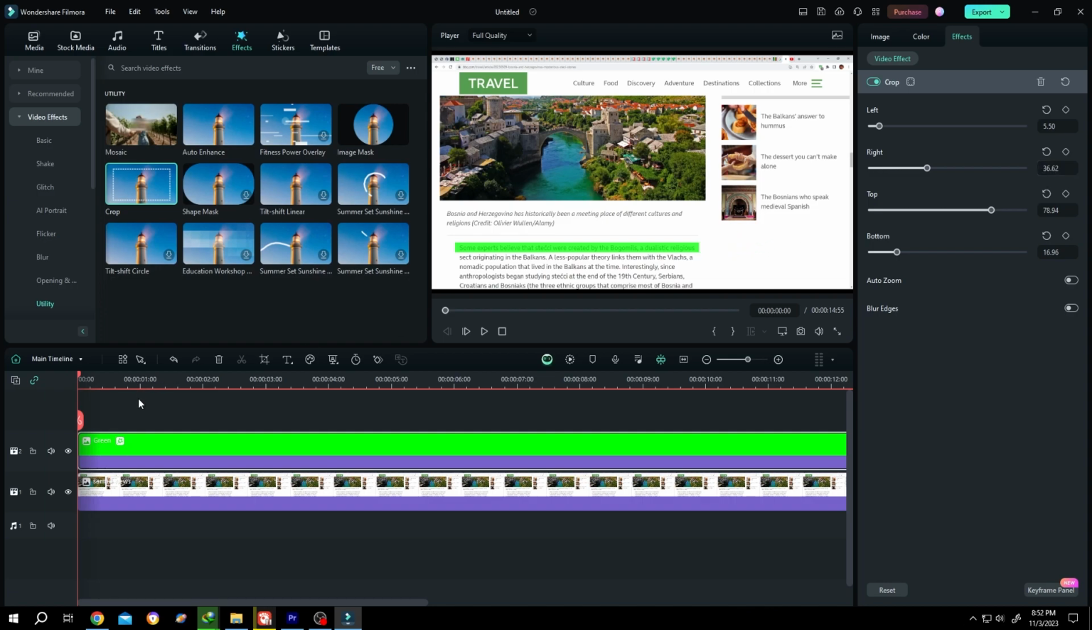Now suppose from 1 second we want to start our animation. So move the playhead to 1 second. Click on these buttons to make your first keyframes. Now the animation duration, suppose 1 second, so move to 2 seconds. Same, make keyframes.